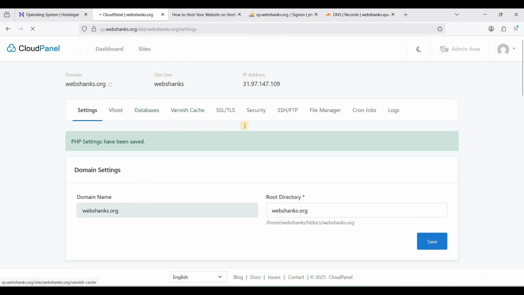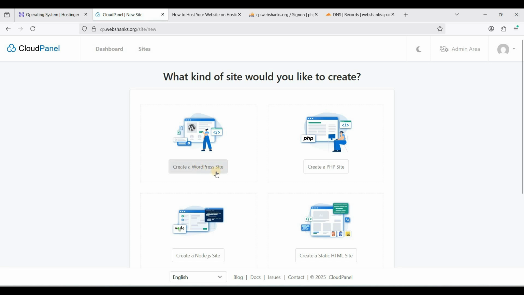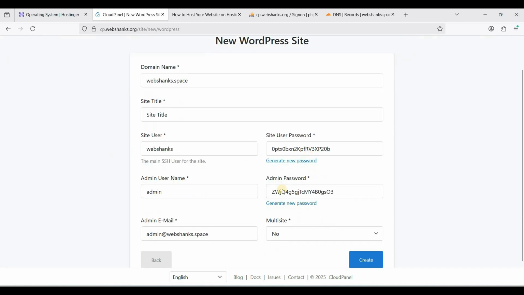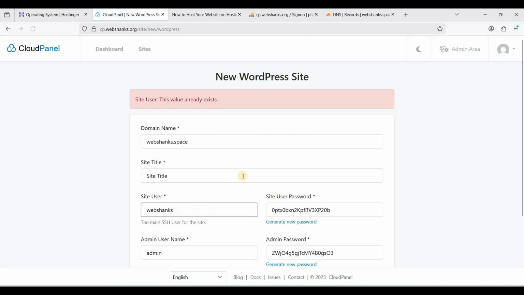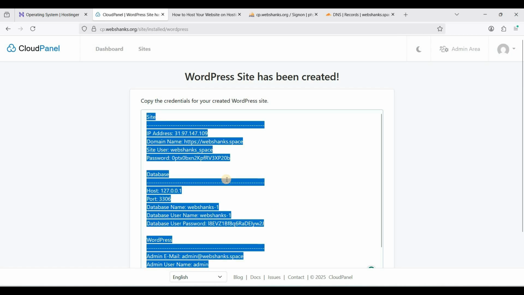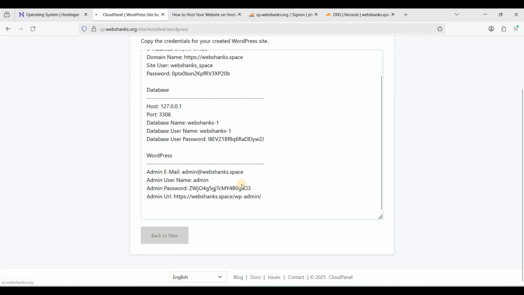Let's go to sites, click add site, and we will add a WordPress website again. This will be webchunks.space. Okay, that's great. Store this again in a safe place. Just be sure. And let's go back to sites.